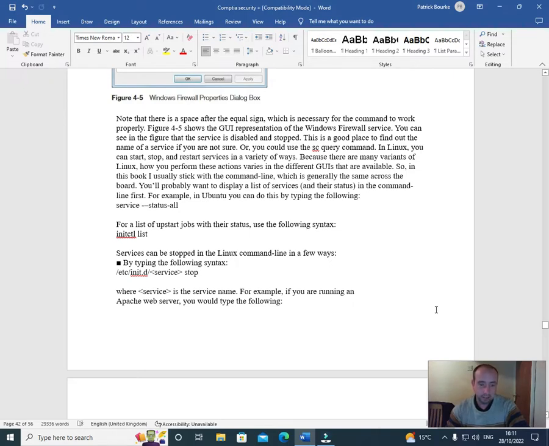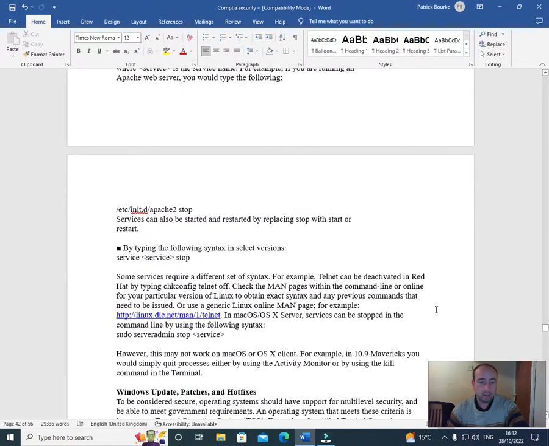initctl list. Services can be stopped in the Linux command line in a few ways by typing the following syntax: /etc/init.d/service stop, where service is the service name. For example, if you are running an Apache web server, you would type the following: /etc/init.d/apache2 stop. Services can also be started and restarted by replacing stop with start or restart. In select versions, type the following syntax: service stop.